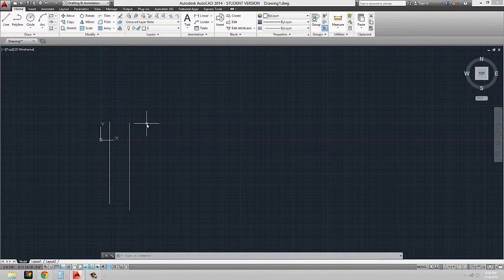I can either type in L again to start off my line command, or what you can also do, in order to repeat a command, is just hit enter. So I can hit enter, and you'll see that it'll bring me back into my line command. So again, that saves an extra step. If I specify my first point, I want to type in 5'3" again, but now I'm going to type in 5'3" without that dash. Okay.